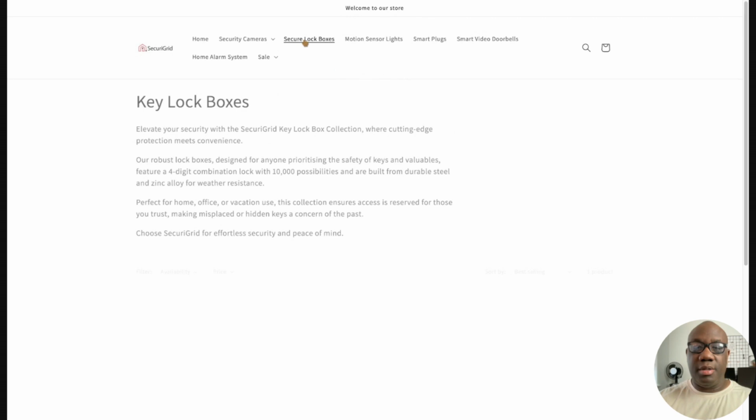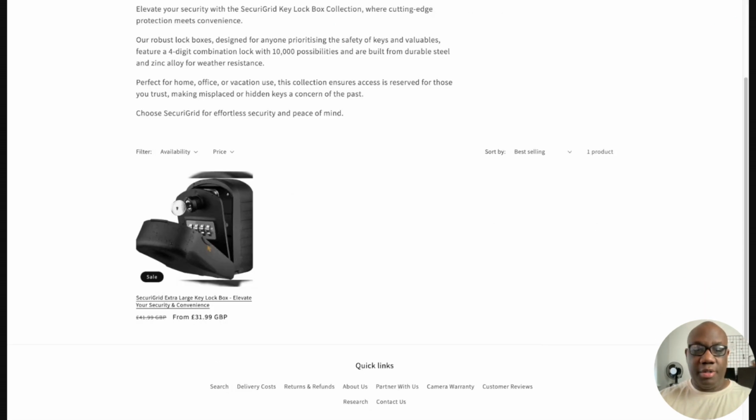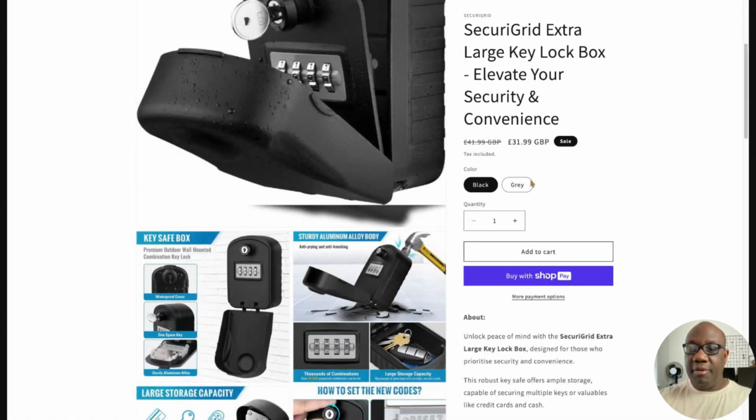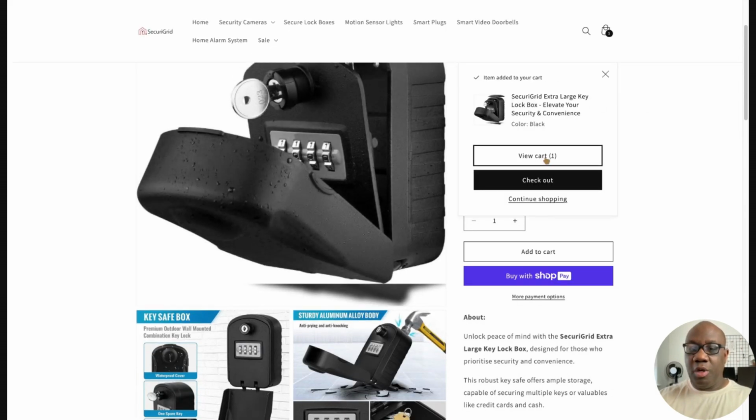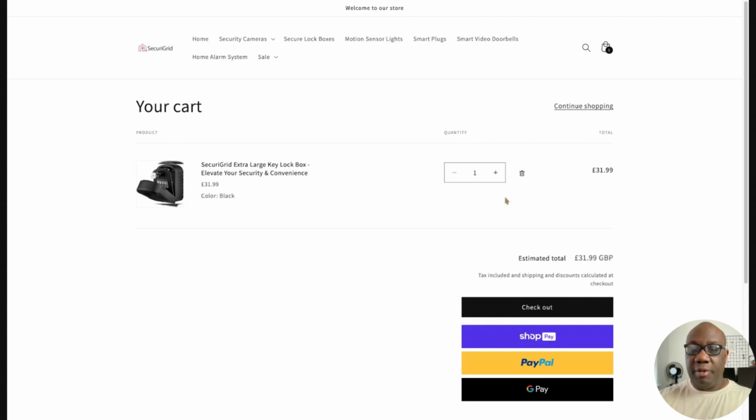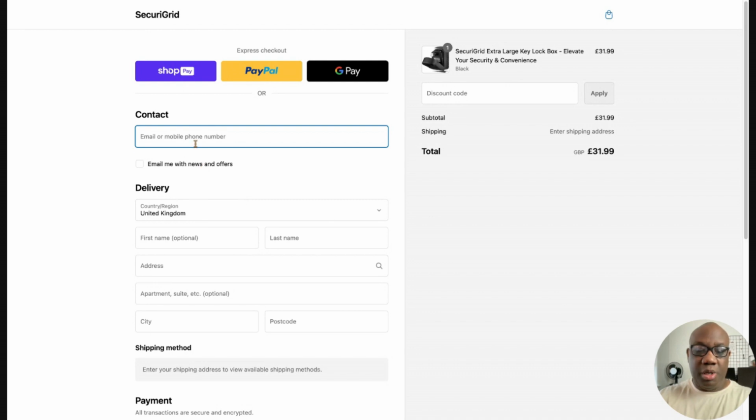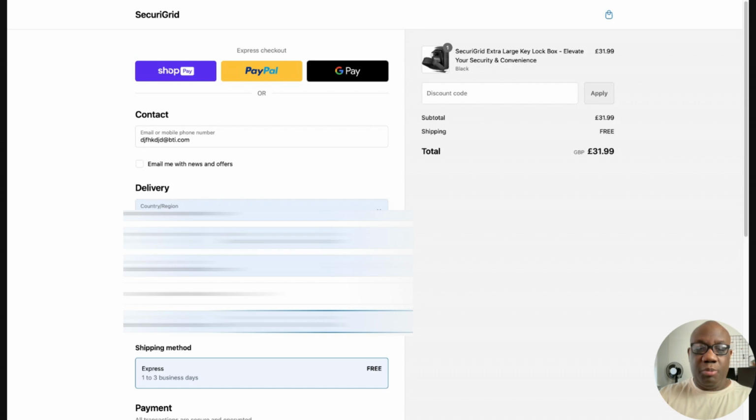So what we're going to do now is go back to the store, find that product, and see if this works. So we're going to navigate to secure lockboxes. This is the actual product that we just added. Click on the product. We're going to scroll down, and again it's going to be the same because we actually chose either black or grey, so we chose both SKUs. Add to cart, and then view cart, and as you can see we've got the estimated total there, $31.99. Go to checkout, and if we enter a dummy shipping address, so just put in some dummy details there, and as you can see it's going to be delivered into the UK with that free shipping just there for that particular product.